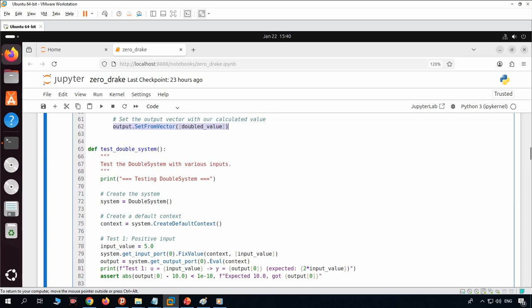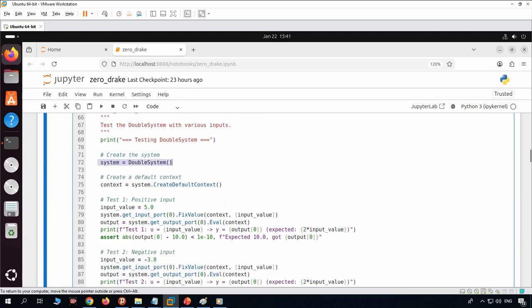Line 65 defines a test function. Line 69 prints a header. Line 72 creates an instance of our system. system equals DoubleSystem. Line 75 creates a context, context equals system.CreateDefaultContext. This gives us a workspace for our system.